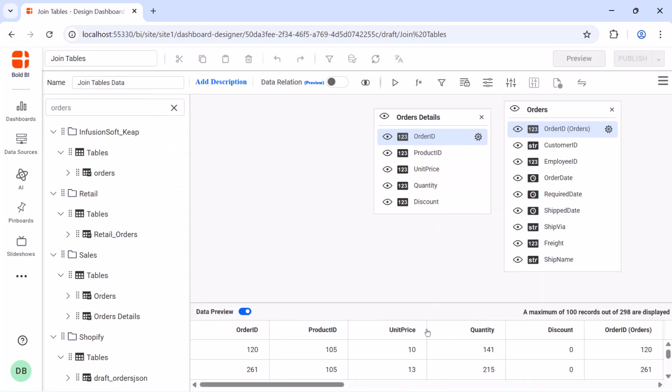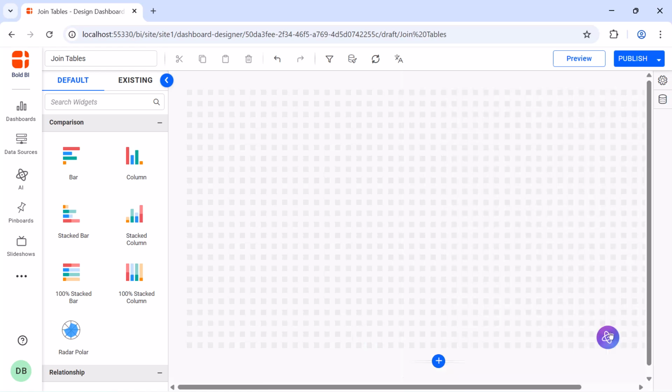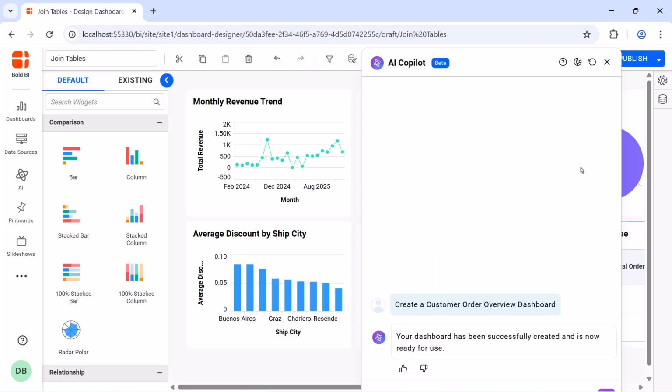Select the Merge option. Now the Join option will become enabled once you drop the second table. Select Save. Now we can create a dashboard using this data source.